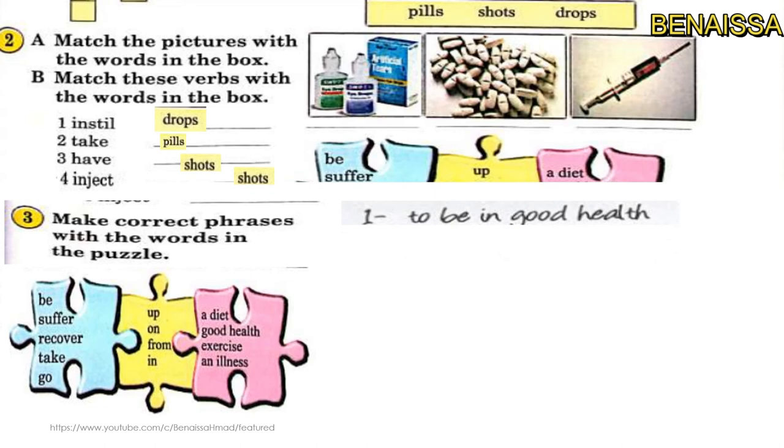For example, here we have to be in a good health. It is a phrase. To be in a good health.